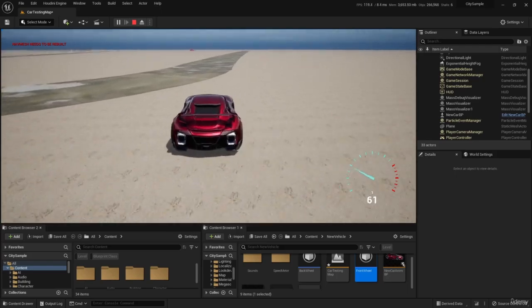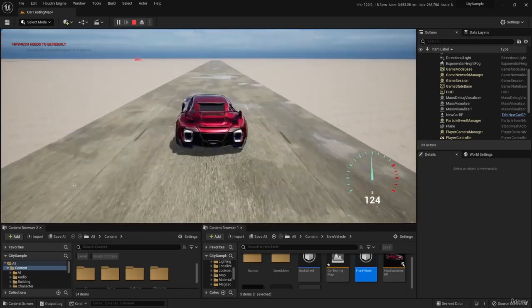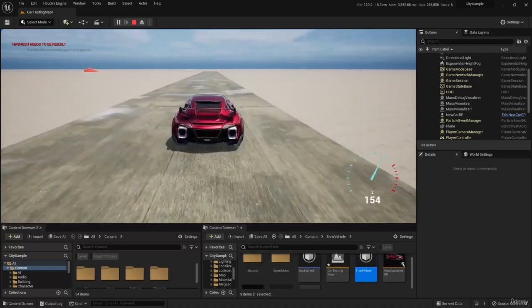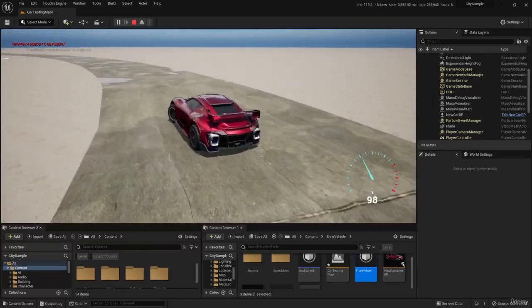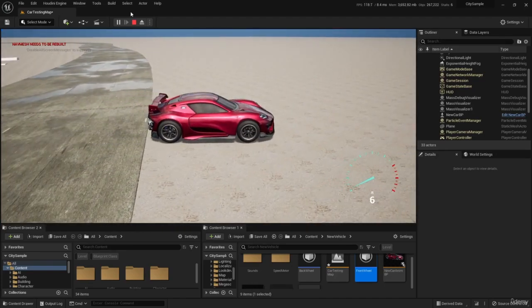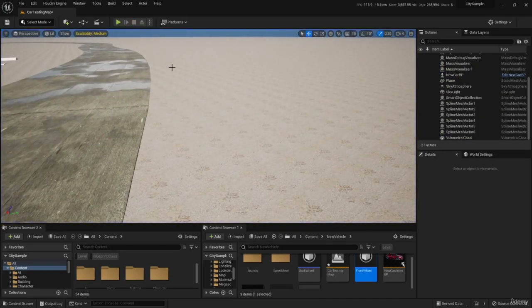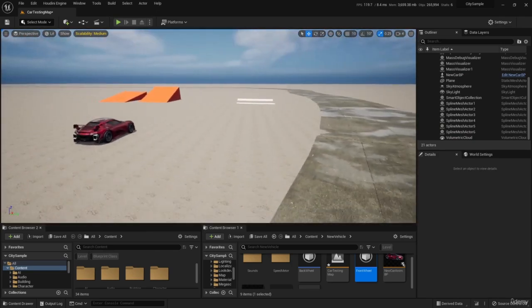Okay, I went really hard, so it's understandable why I slid so much, but I liked how it turned a bit more. Nice. So I like the feel of it right now. And I think we're kind of done with the small edits for the car mechanics.